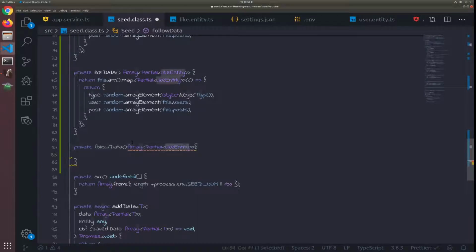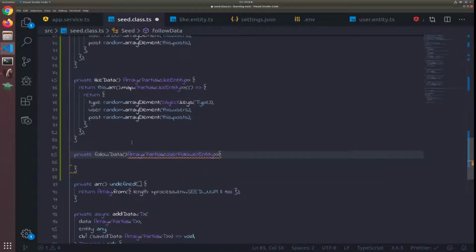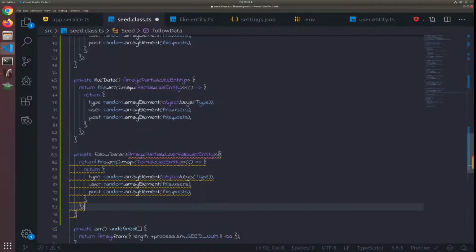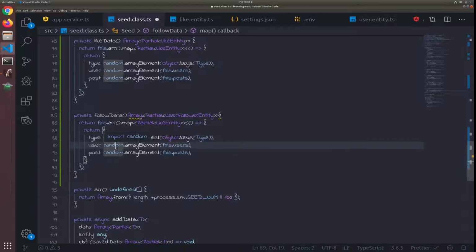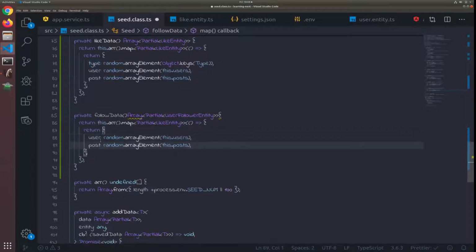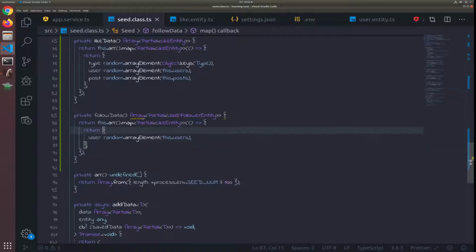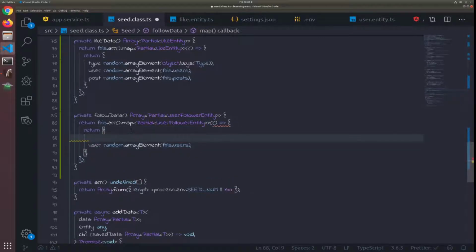So the user follower entity. Let me copy this, put it here. So we won't have a type, and we won't have a post. And this should be here as well, so it will be correct. So it now complains because we won't have a user.